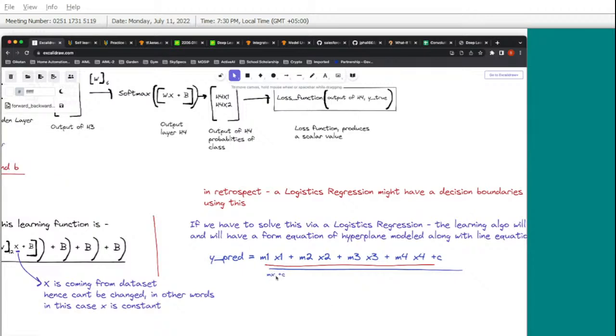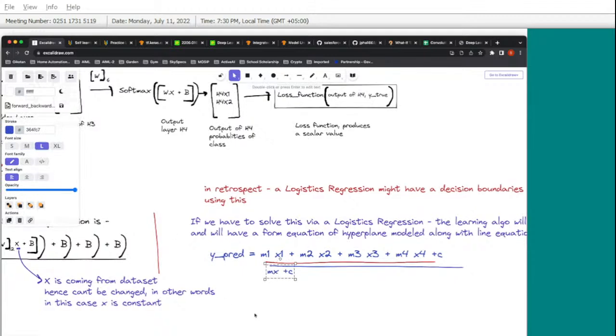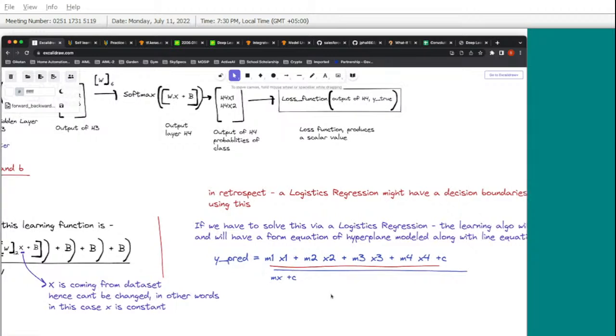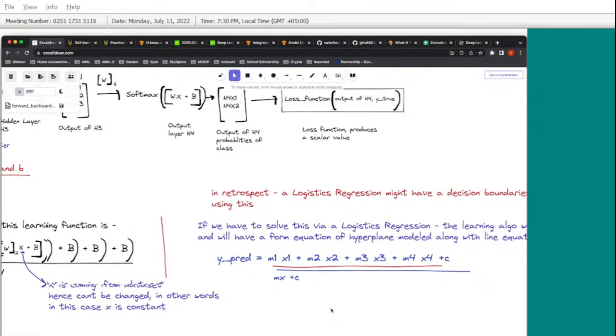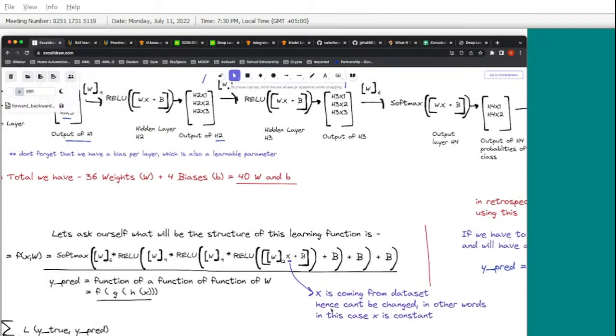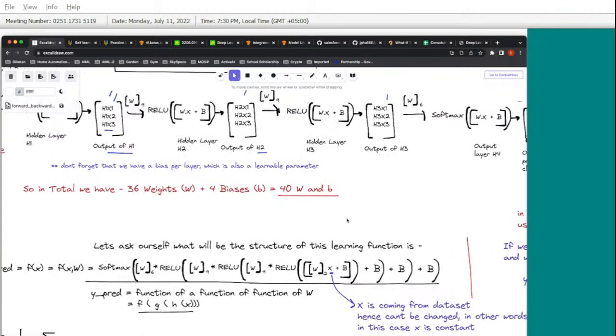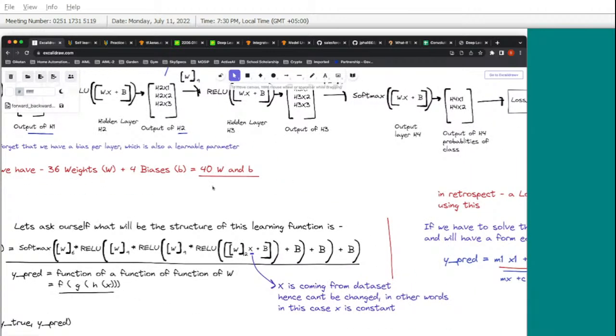So what did we learn? In logistic regression, how many coefficients, or weights and biases, are we trying to learn for this particular problem statement? Two, m and c, right? We are trying to learn two, m and c, slope and intercept. And in this case, in the neural network, we see there are already 40 weights. So clearly, just 2 versus 40 has no comparison.